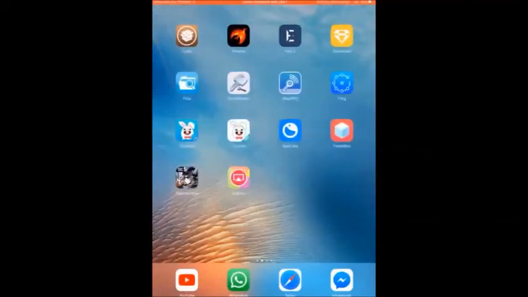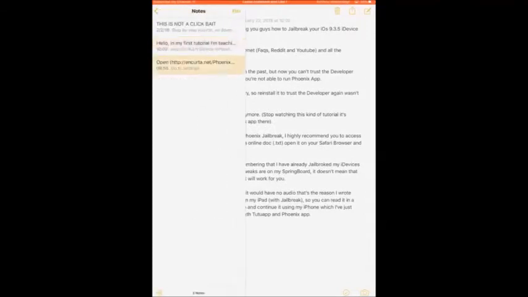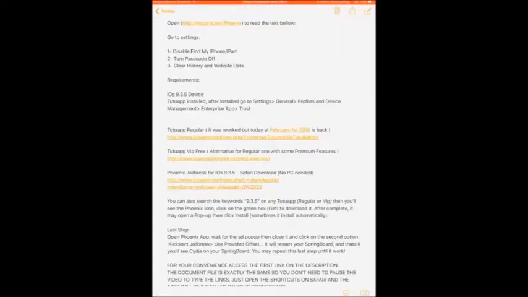Today I'm going to show you how to jailbreak your iOS 9.3.5 iDevice without a PC. The reason why I wrote down every step is because it wasn't going to have any audio. So just read this page, and if you need, you may pause the video. And now I'm going to show you what you will find if you click the first link in the description.